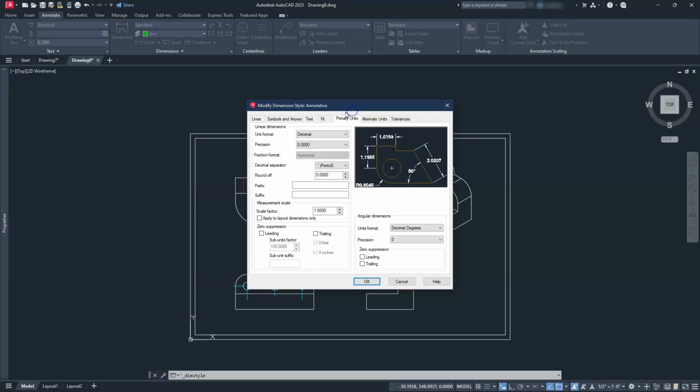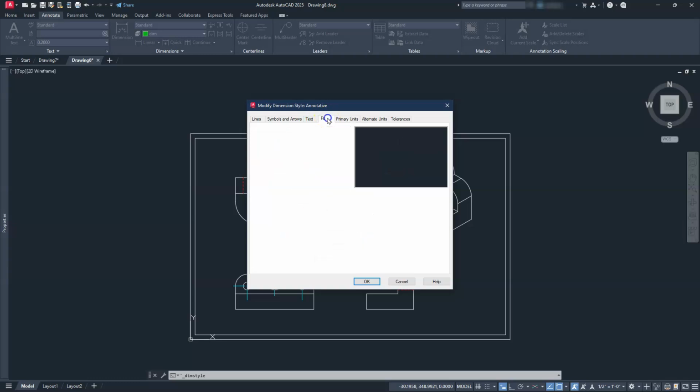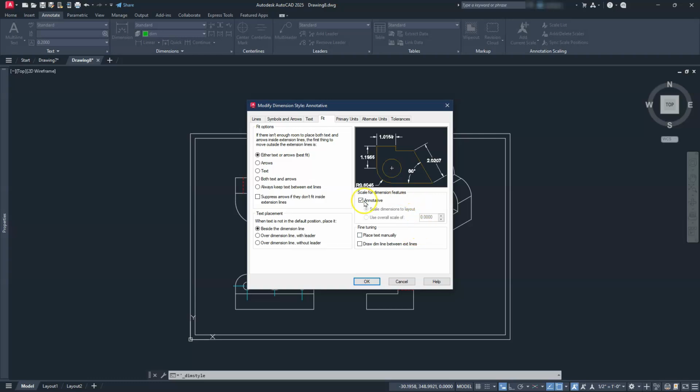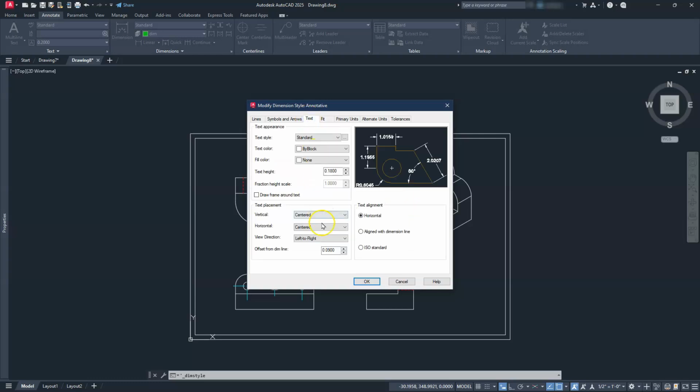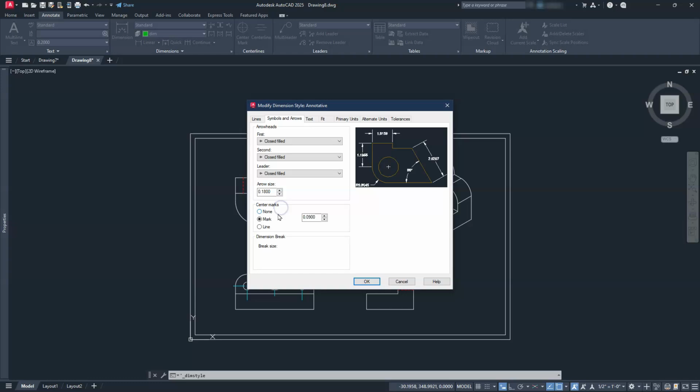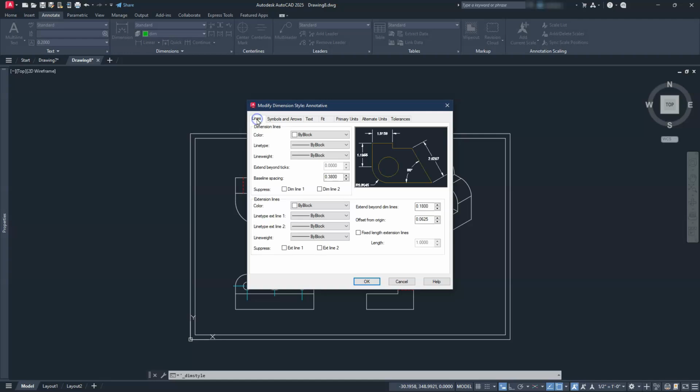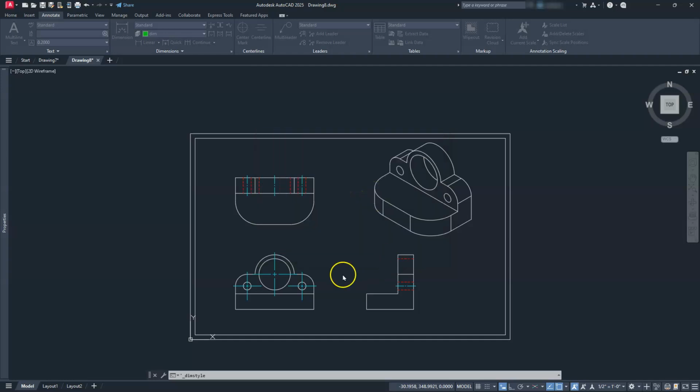Alright, so I'm just going to start with the primary units. We're going to go ahead and suppress these trailing zeros. We don't need to see them. Underneath the fit, remember we don't have anything to do with here because we're using annotative. Underneath our text, trying to see if this text is going to be too big. I don't know for sure. I'll just make it 0.125. Symbols and arrows. Let's go ahead and make our center marks none. And then one last step that I like to do is strictly optional, but the extension here, I usually like to keep that the same height as my text height. Okay. Let's hit the OK button, and let's hit close.